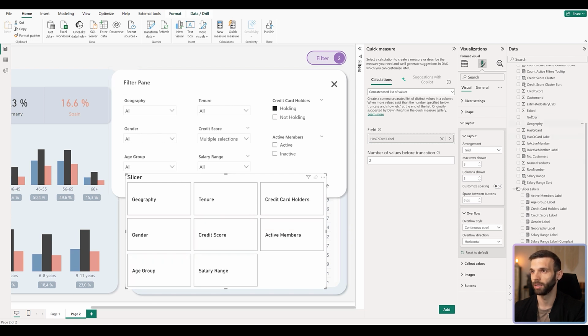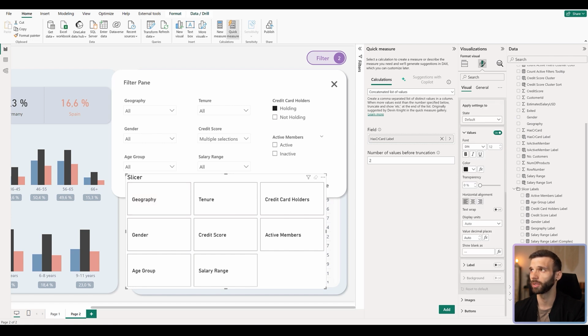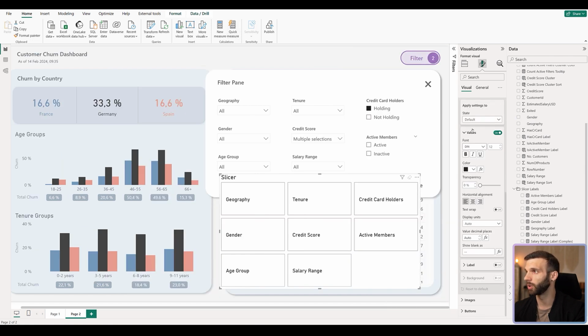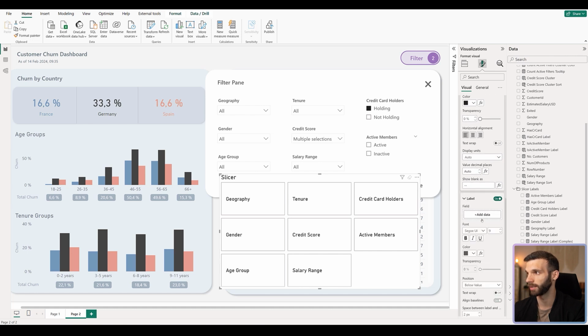And now we want to have the selected values also here. I'm going to turn off the quick measures here. So going to callout values, if you open the label here, we can add some labels. These would be values below the slicer names. And we can add the field here, but we can add only a single value here. That's why we want to combine the labels into one measure. So let's create a new measure.